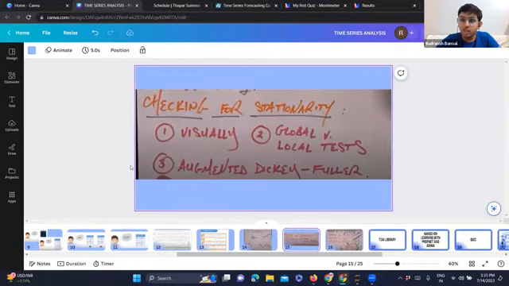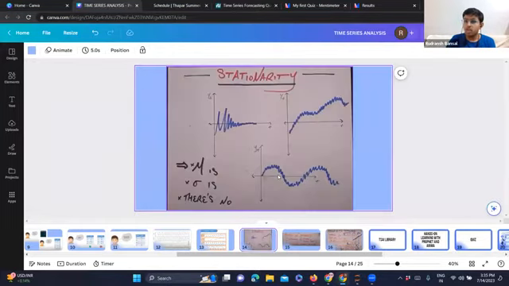So what are the conditions for checking for stationarity? What are the ways through which we can check for stationarity? One is visually. What we just did in this slide was checking visually. We check if the standard deviation is zero, the mean is zero, and there is no seasonality. Those are the three conditions for stationarity, and we just check them visually.